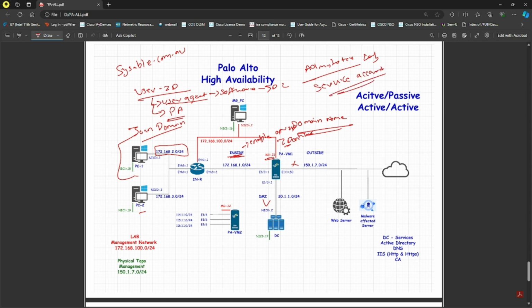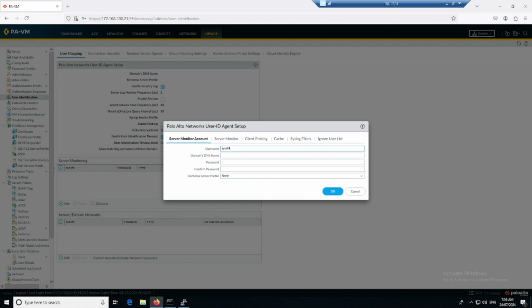All right, if you browse to the Palo Alto documents, Palo Alto has a good document on how to create the service account and how to assign the permissions to it. For this lab purpose, I'm using the administrator account directly. First I will give my domain, sysable, and then the administrator. The format is important. We will not be writing administrator at sysable.com.au. No, in this format you have to write it.